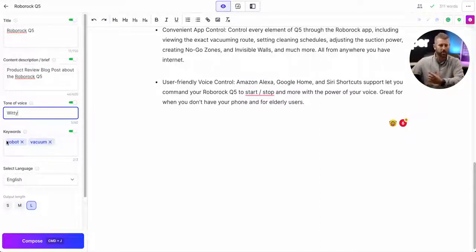And then keywords, robot, vacuum, and then I'm going to do a longer output length, which is about 70 to 75 words when I hit compose or I run a command, okay? So you can choose medium, which is 50 to 55 words, or shorter, 20 to 25 words. I like longer because I just get more content at one time. But if you're wanting to conserve those credits, you may want to choose a shorter one.